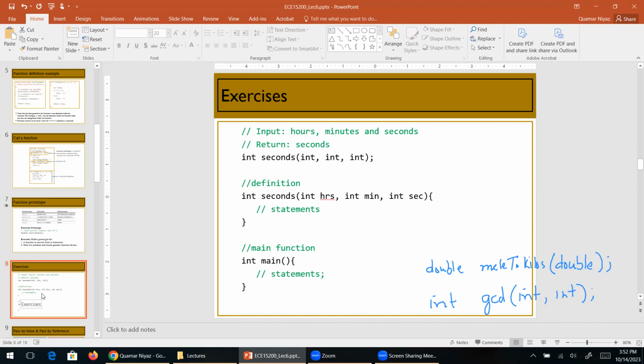So here, this is an example. It is saying that you can define a function that takes hours, minutes, and seconds as input, and then gives you the total seconds in those hours, minutes, and seconds. So how do we define the function? Let's work on this example.